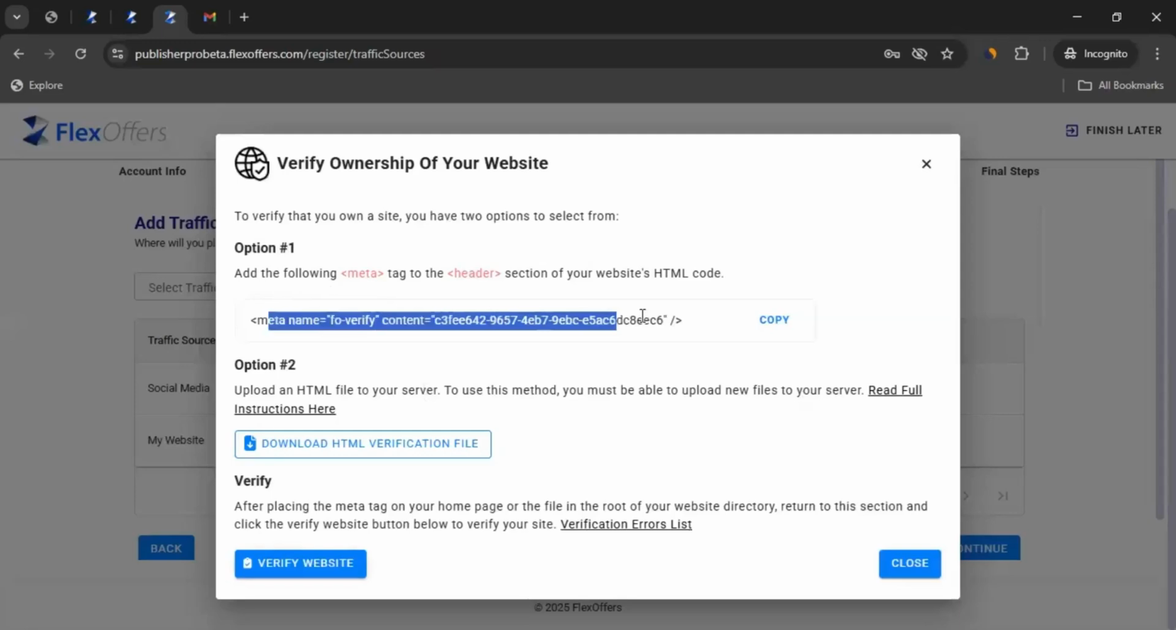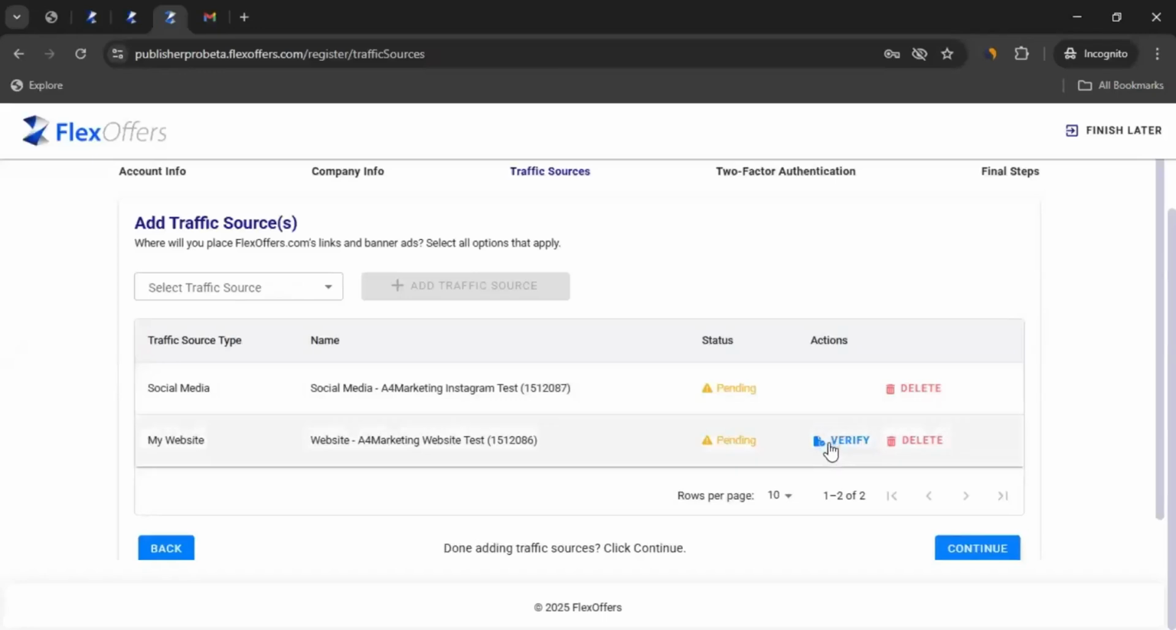Once you have added one of these things to your website, you have to click on verify website, and if the tools were able to confirm that these codes are there on your website, it will confirm that the website indeed belongs to you, and here it will show as verified. So once you have verified all your traffic sources from here, you can simply click on continue, and it will take you to two-factor authentication.